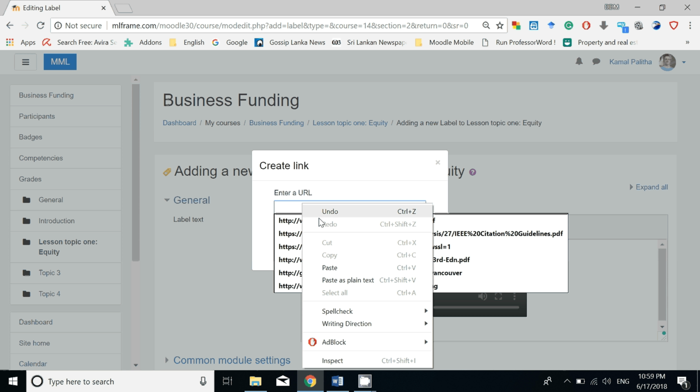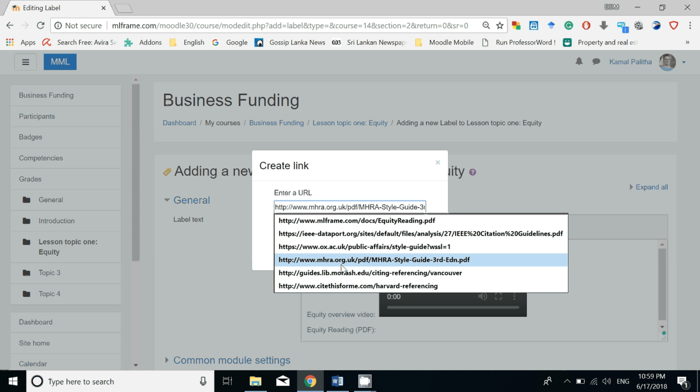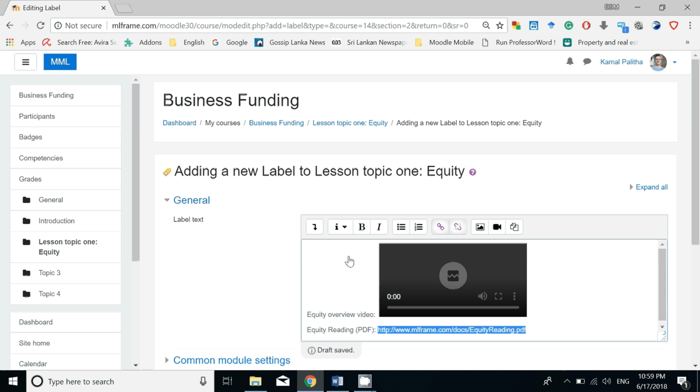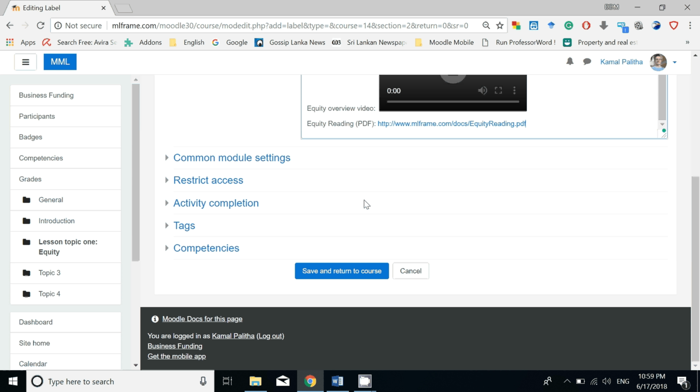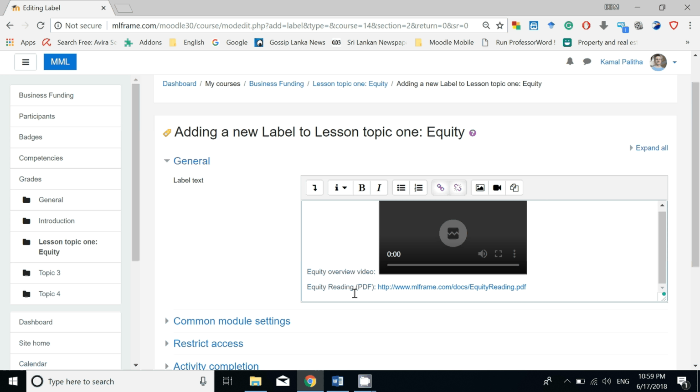The URL of the PDF is copied here. Now create link. Click on create link. Finally, click on the button save and return to course to save our video and PDF file.